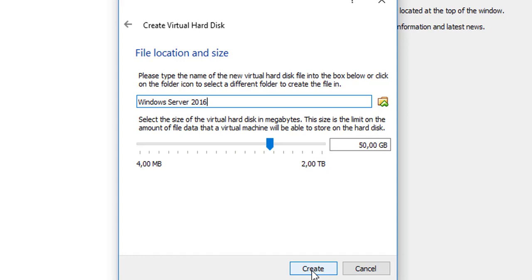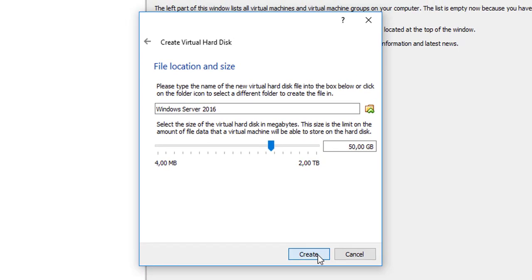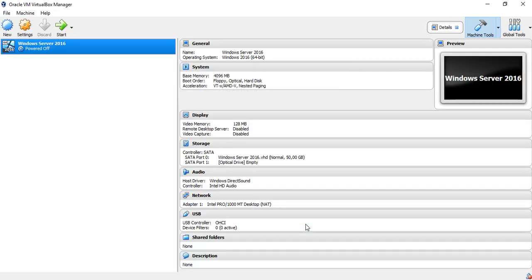The next step consists of naming the virtual disk and giving it a size. I am okay with the suggested name, which is the same name as the VM. I will leave it as it is. For the disk size, it will be 50 GB. I will confirm that by clicking on the Create button. That's it. My VM is created.